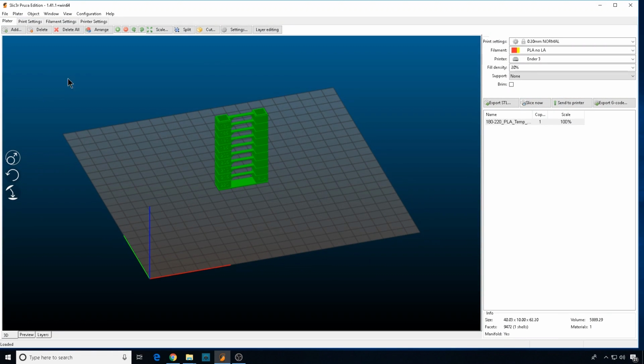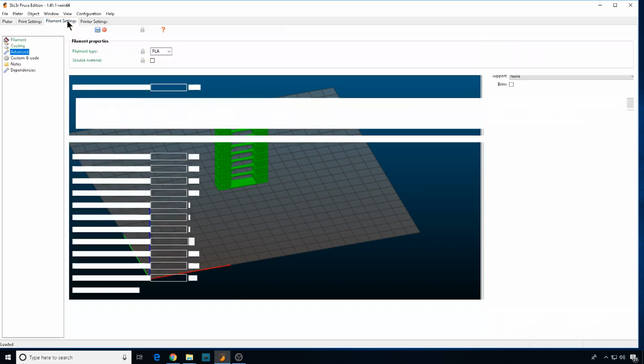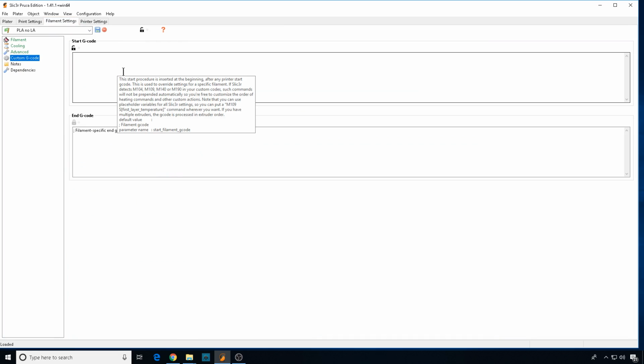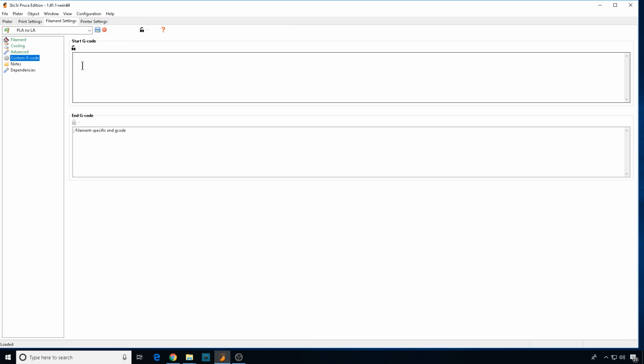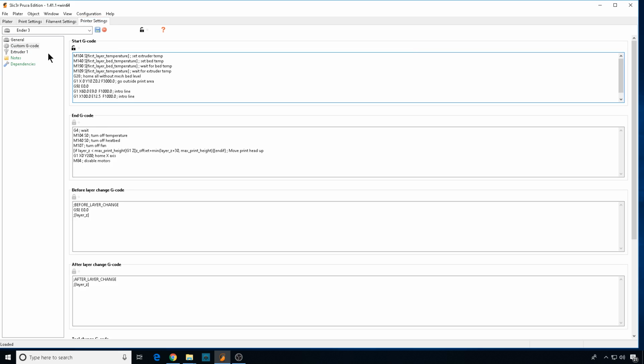Now you can use these statements in a few different places inside Slic3r. So if you go to filament settings, you can use it in the custom Gcode there at the start or the end. That will change as you change filament. Or you can use them at the printer level if you go to custom Gcode.